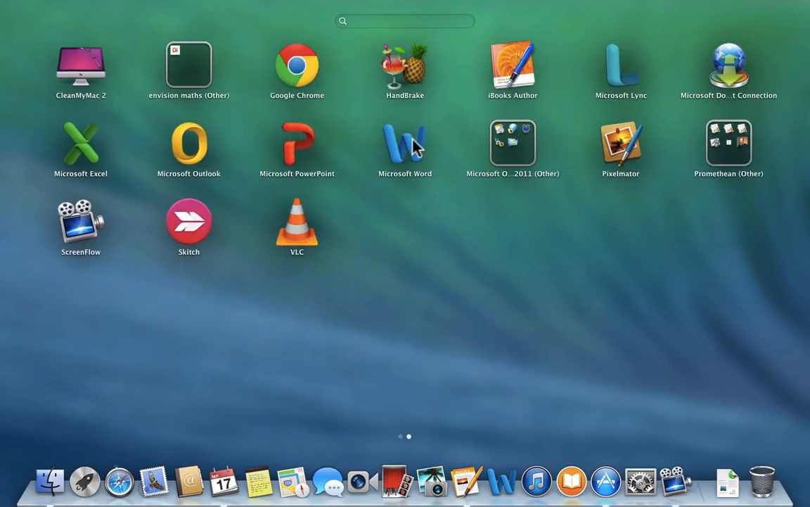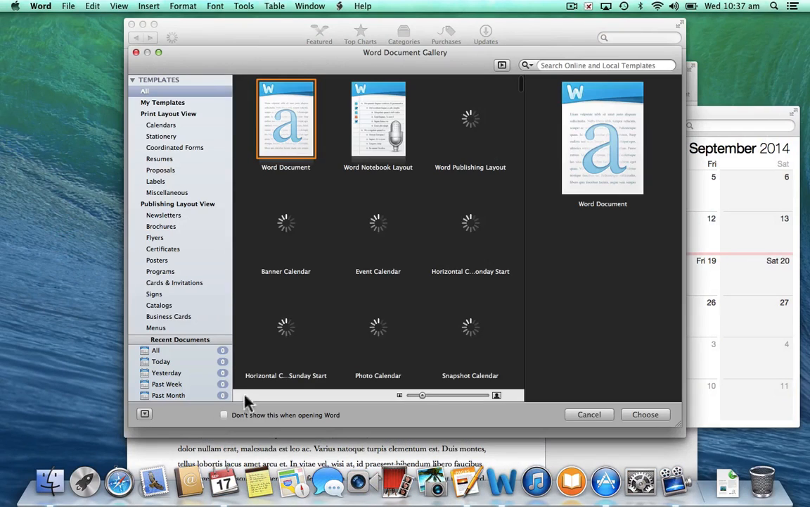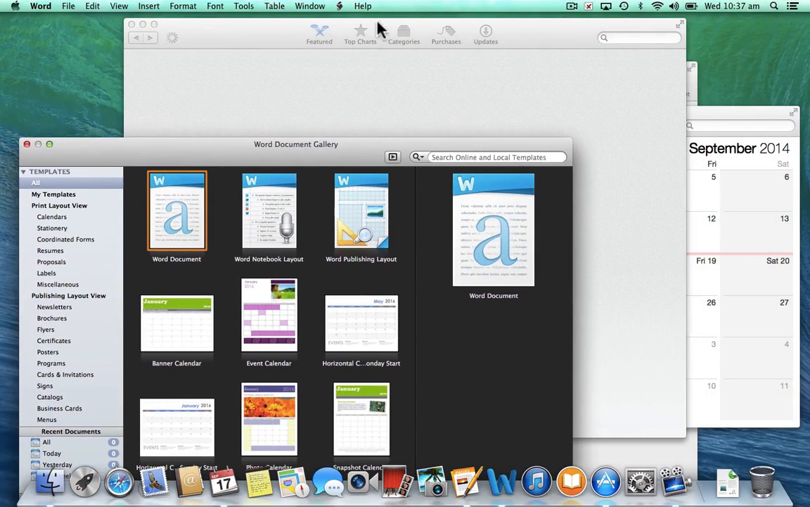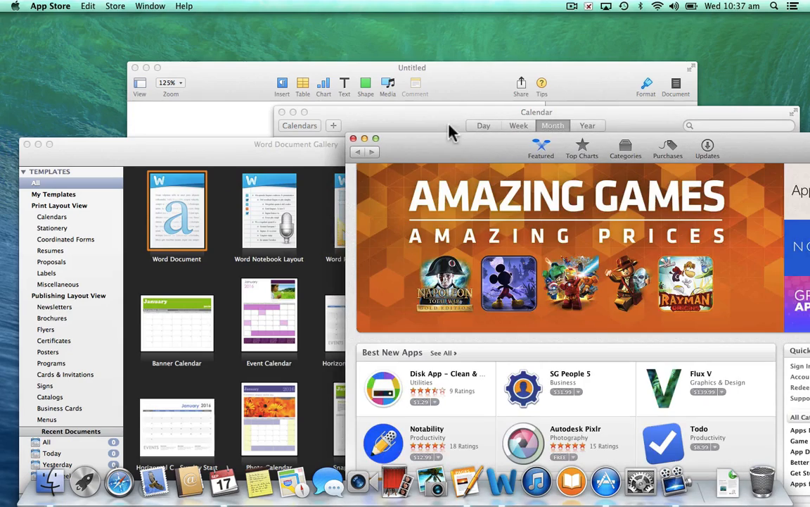Let me open up Word. I'll open up a few apps. Okay, so now everything's kind of sitting here running. So you can see we're starting to take up a bit of space on the screen here.